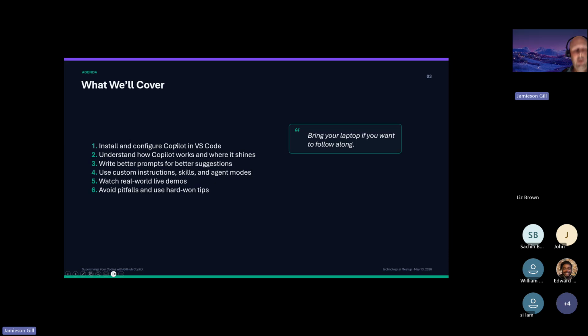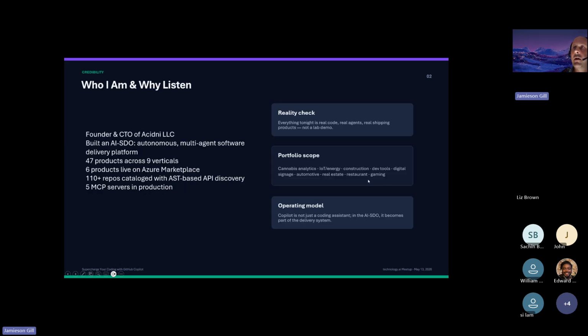Let me go back here. I've got a construction application that I built to help construction companies integrate their systems and actually be able to do some AI automation for automated quoting.